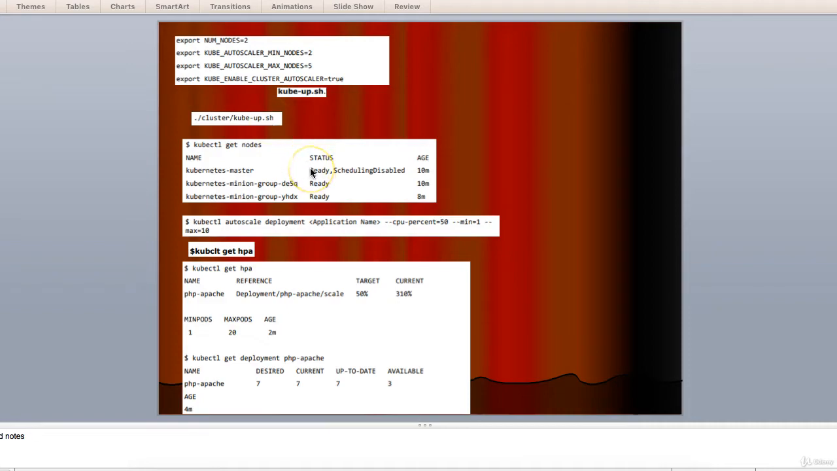Now we can deploy an application on the cluster and then enable the horizontal pod autoscaler. This can be done using the following command. The above command shows that we will maintain at least 1 and maximum 10 replicas of the pod as the load on the application increases. Now we can check the status of the autoscaler by running the kubectl get HPA command, as you can see here.